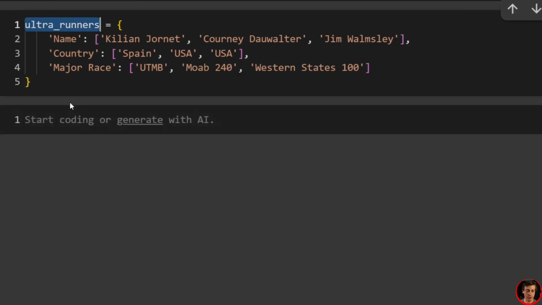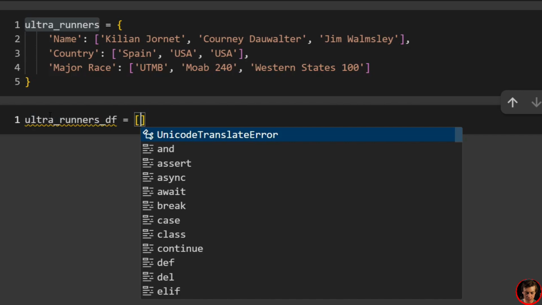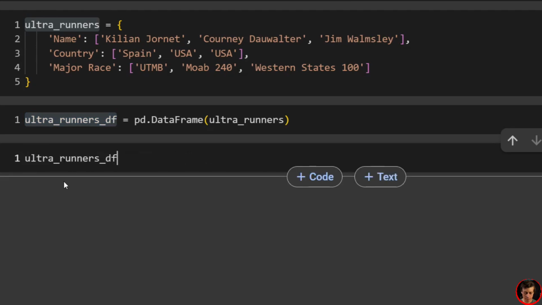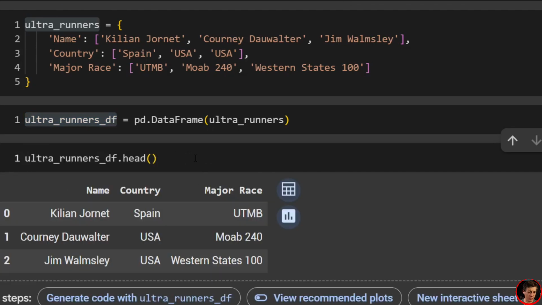All right, so we have our ultra runners dictionary. What we're going to do now is create our data frame based off of it. I'll just say ultra runners data frame like this. This is pd.DataFrame, and then we pass in our ultra runners dictionary. And just do a quick head to show you that this is working. Head, and good, that's working.